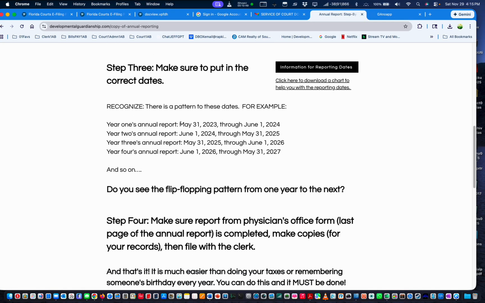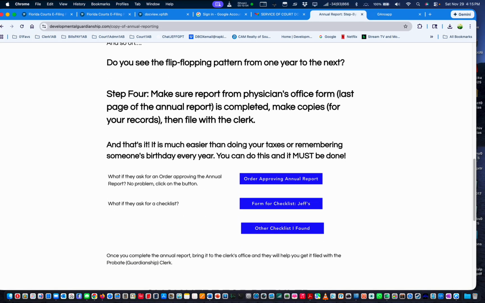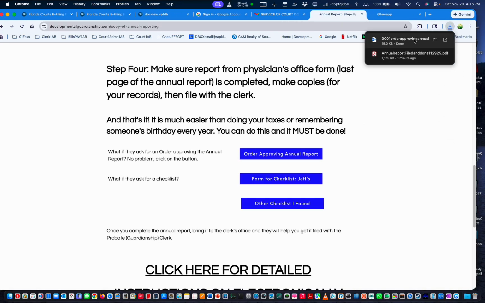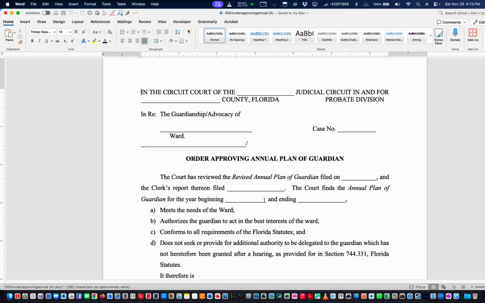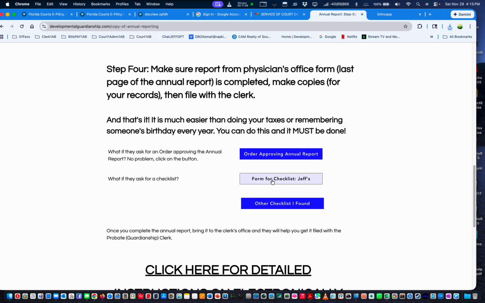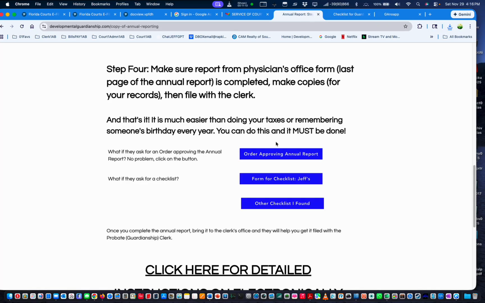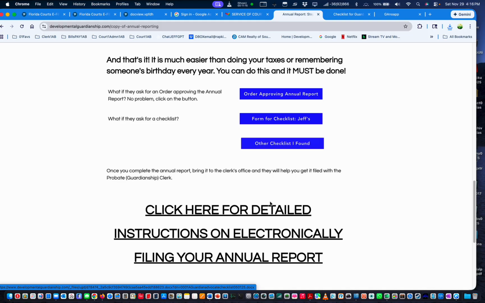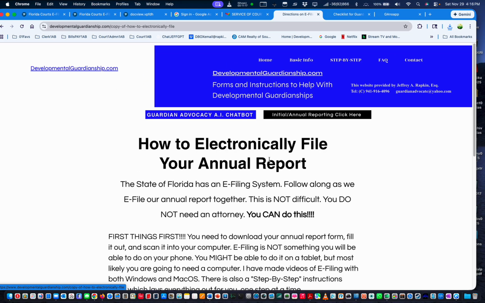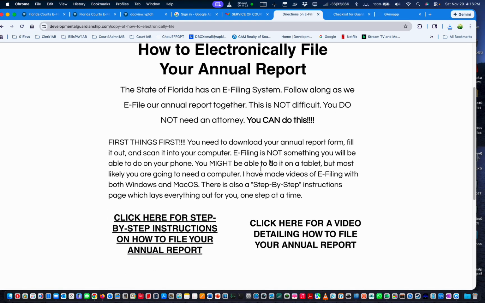All right. I explain here on the website how it flip-flops. It's a pattern. If the court asks you to do an order, here's an order. See how that popped up over here? There's your order. You can just fill this in using Microsoft Word. A lot of courts won't ask you for an order, but if they do, if you need a checklist, here's a checklist. Okay, that's one I came up with. There's some other checklists. All right, and the detailed instructions, like I said, are right here.